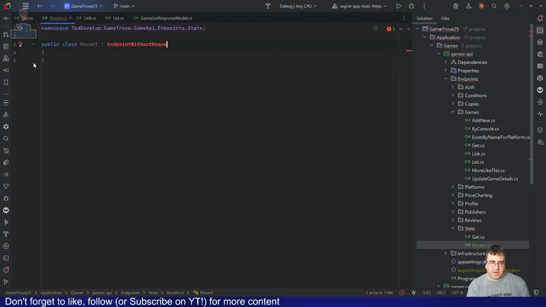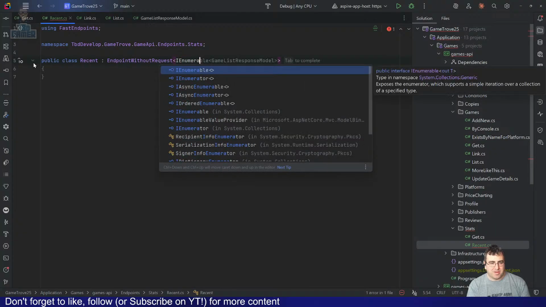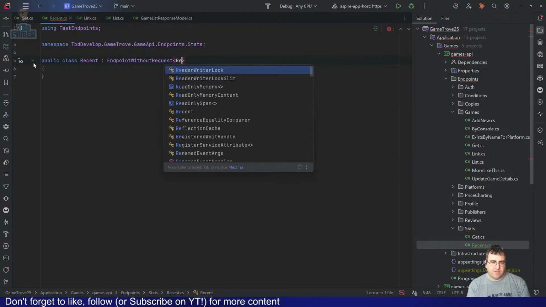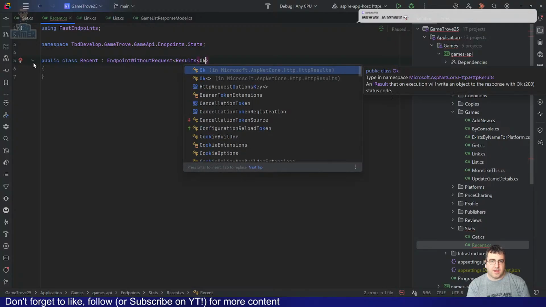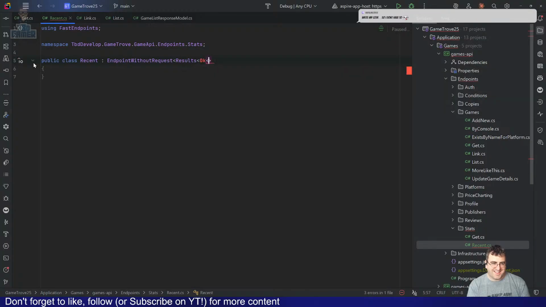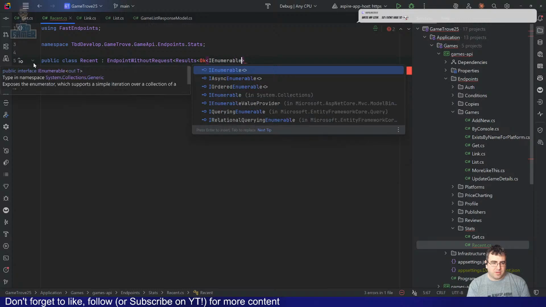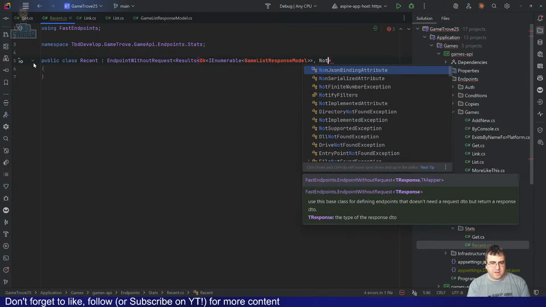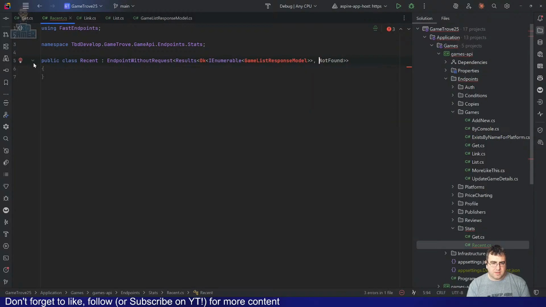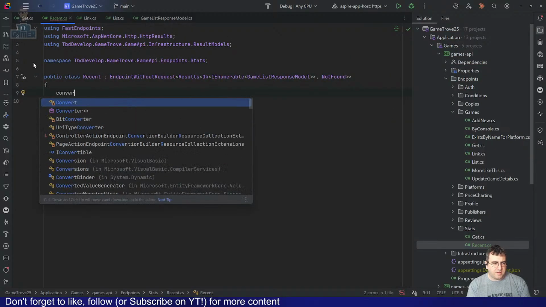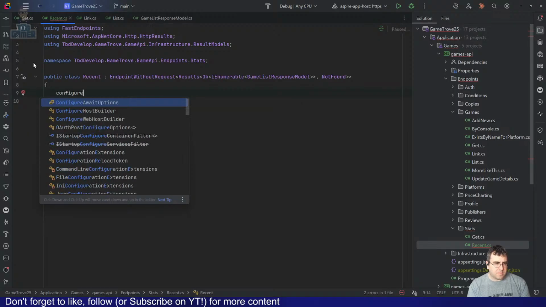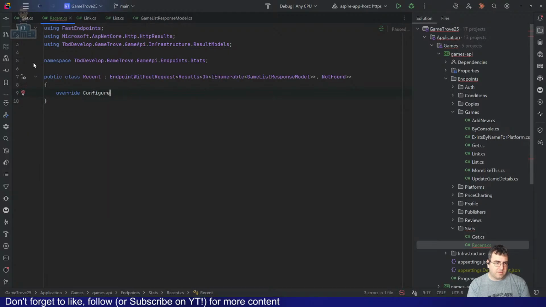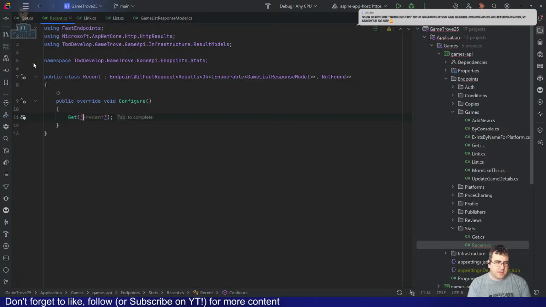Because I know that it's .NET, so that's gonna IEnumerable. So this would be results. Okay. IEnumerable games list response. Not found. Configure. Override. Configure. Get. Games. Recent.